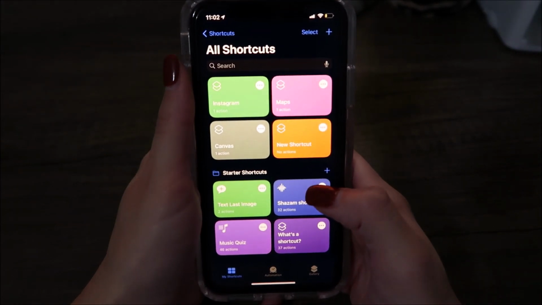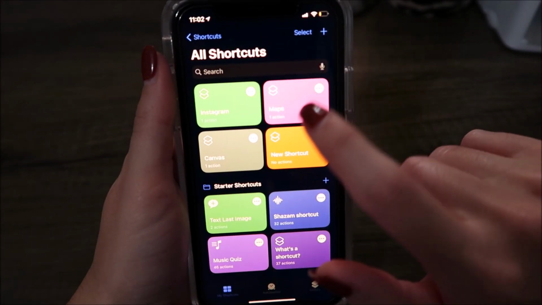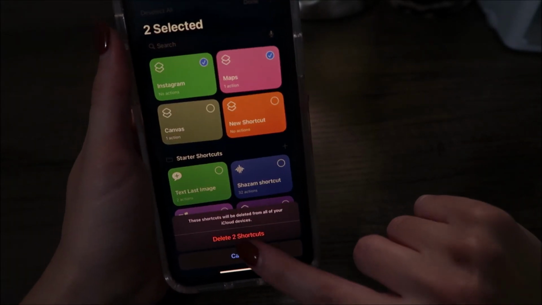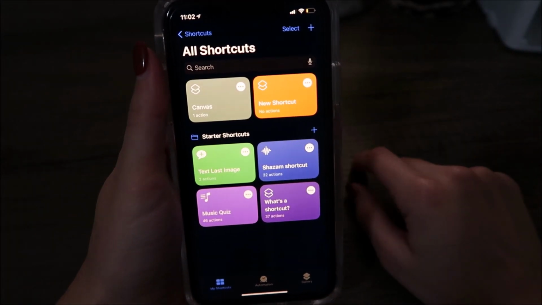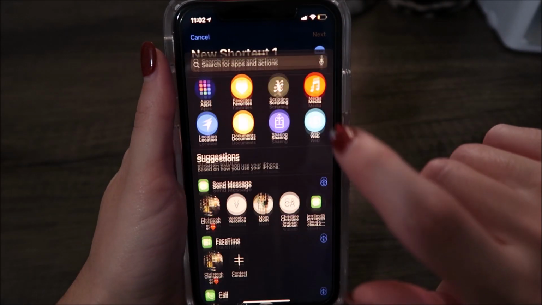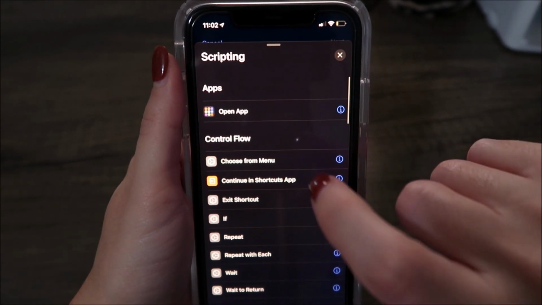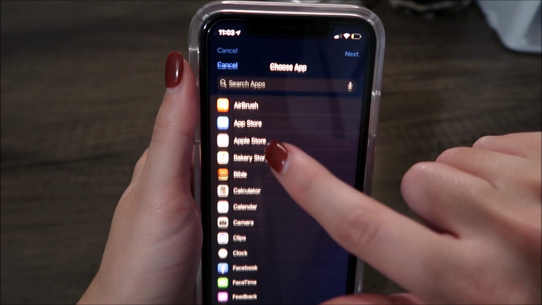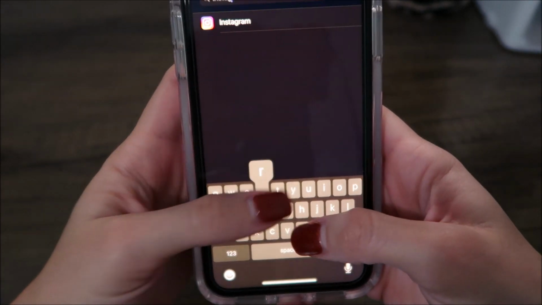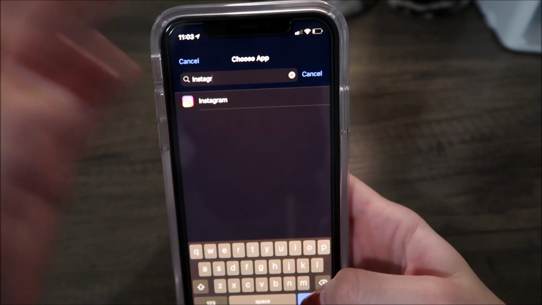Okay. I was playing around with this earlier, so I'm going to show you how to do it from scratch. Once I'm in my shortcuts, you're going to want to hit this plus button. You're going to hit add action, scripting, open app, and you're going to choose the app that you want to do a shortcut. So the first one I'm going to do is Instagram, because that is my most used social media.